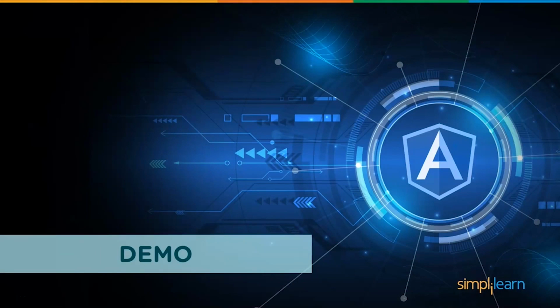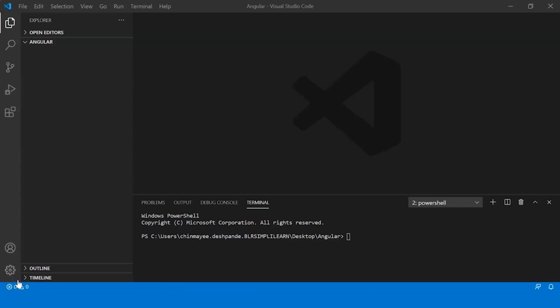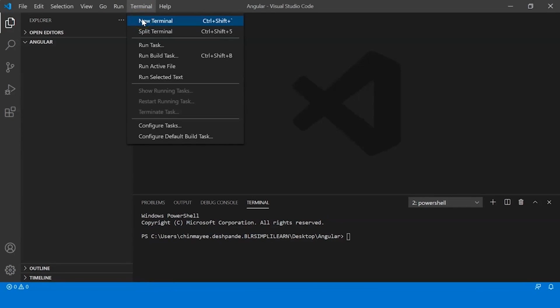Now moving on to the final part, the demo. Now that you have a basic understanding of Angular and its prerequisites, I think you're ready to create your first Angular application. So let's head to our VS Code and begin. Here, I've created a folder called Angular on my desktop and opened it in my Visual Studio Code. To create your app, you need to open the terminal. Just go here and select New Terminal.